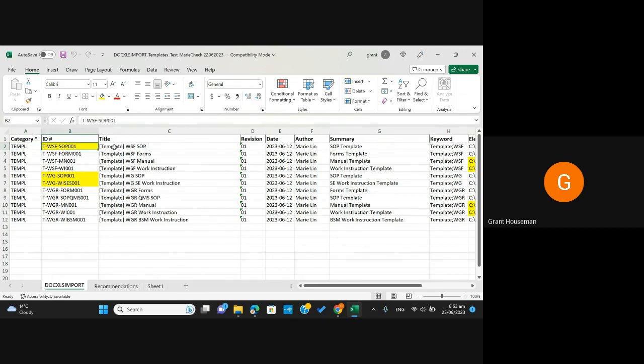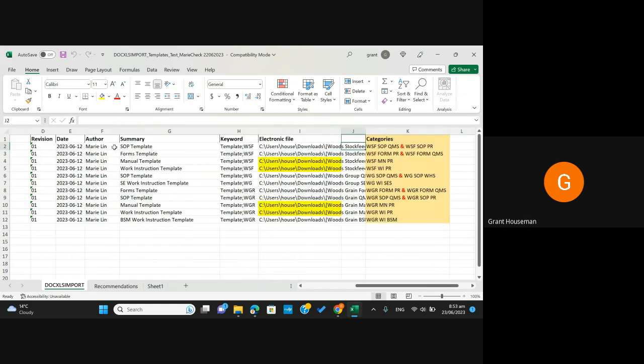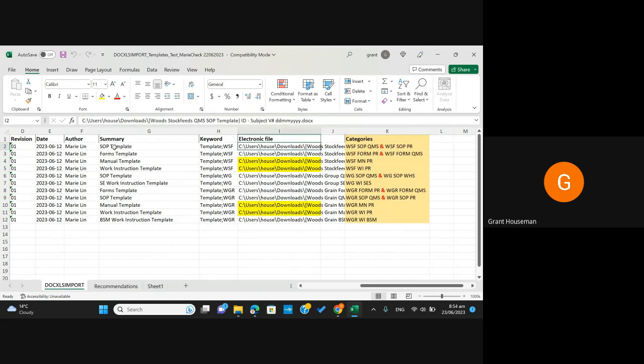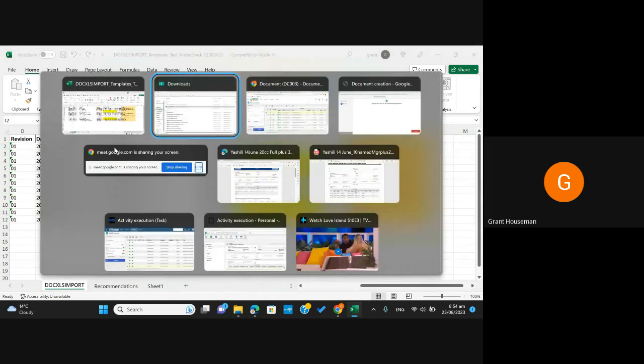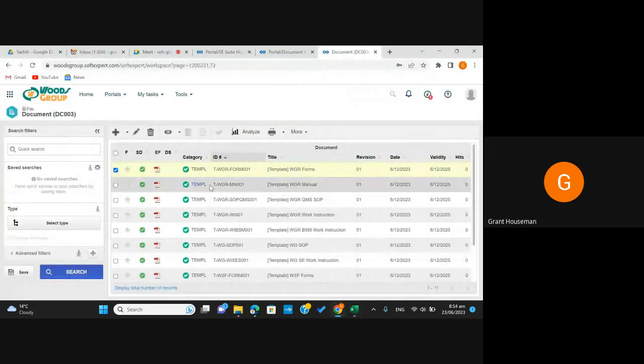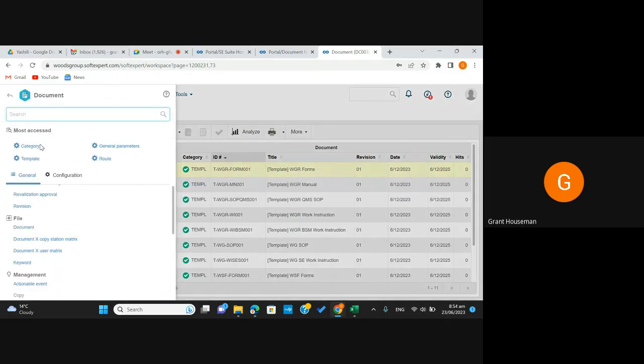So once we've uploaded the document into the system, that's the base controllable document. We can see here, this now is available to be created as a template. So the second step we need to do once the documents are in is go into the document module, and in the configuration module of document, we need to go through this, create a template.